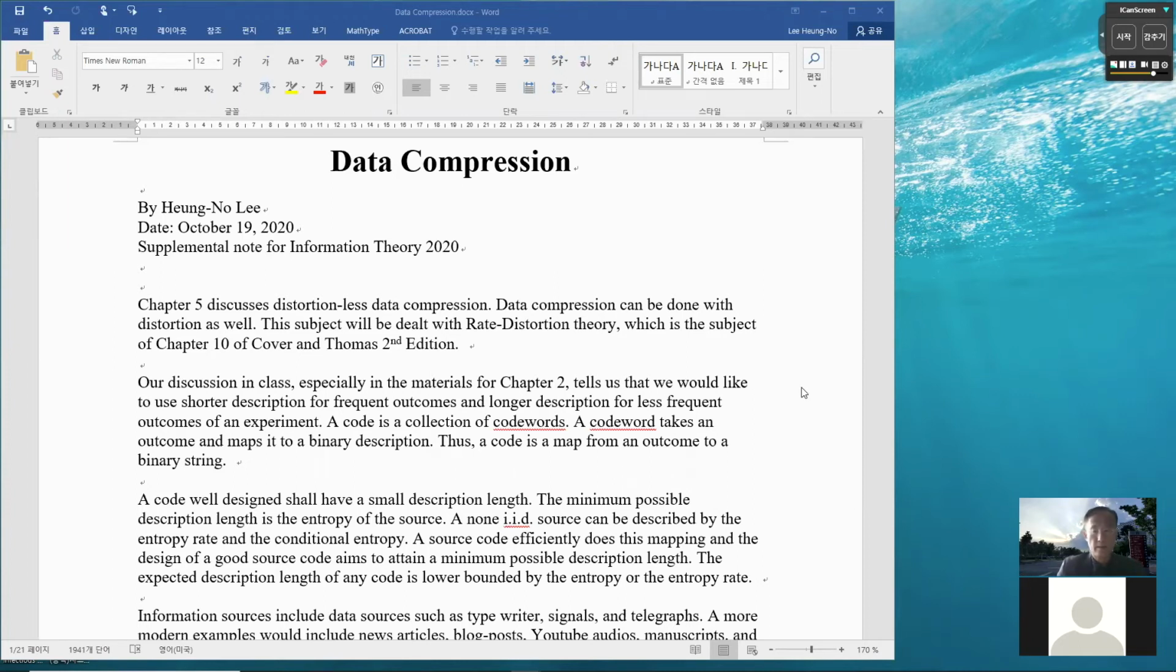Okay, let's get started. I'll talk about data compression today. This is discussed in chapter 5 of Cover and Thomas, second edition. Basically, data compression can be done with or without distortion. Chapter 5 is for data compression without distortion, that is, it is called distortionless data compression. The subject of data compression with distortion will be dealt with in rate distortion theory, chapter 10 of Cover and Thomas.